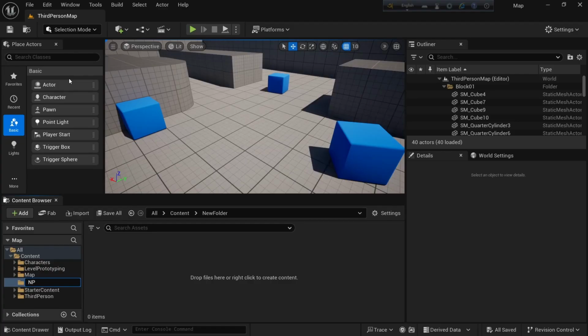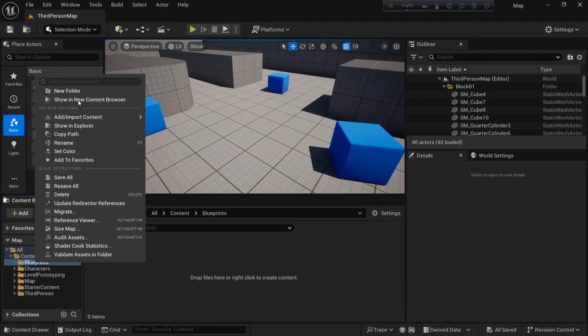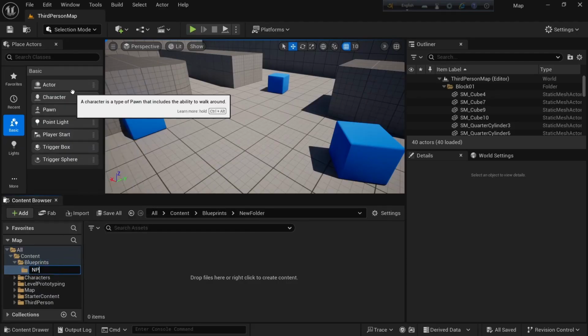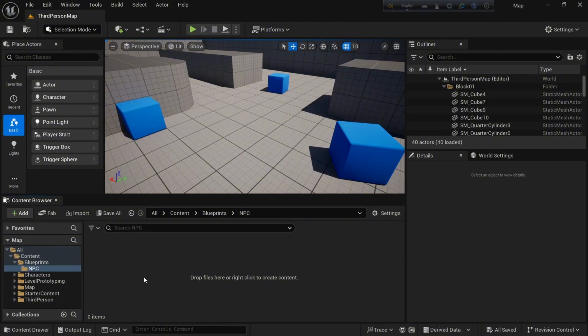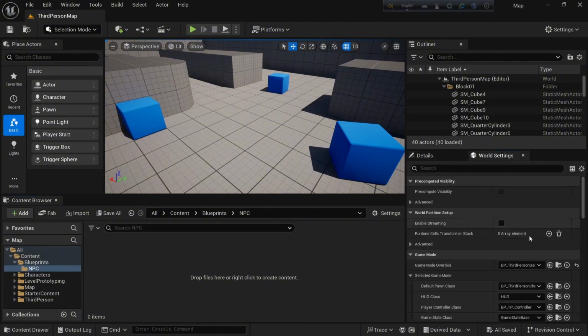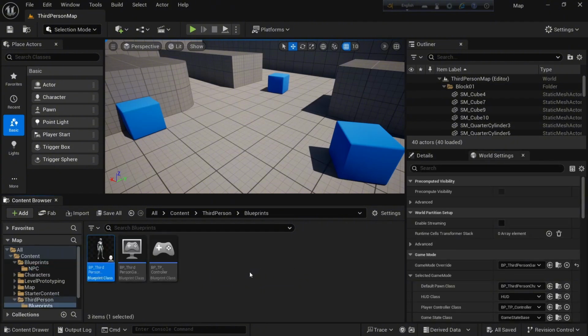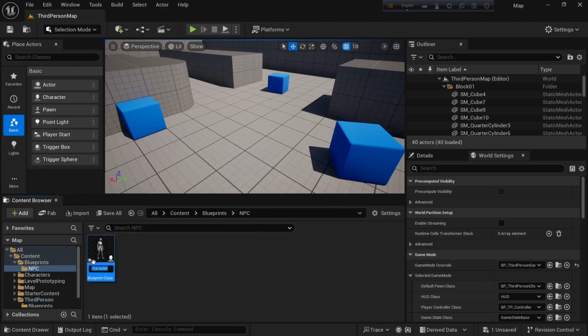Hello everybody. Today I'm going to show you how you can add dynamic POI in your minimap. I'll name it Blueprints. I'll place all blueprints here. Inside blueprints, I'll create another folder. I'll name it NPC. In all settings, third-person character or default third-person character, we'll copy it in the destination folder and I'll rename it like BP NPC. We'll use this character as an NPC.